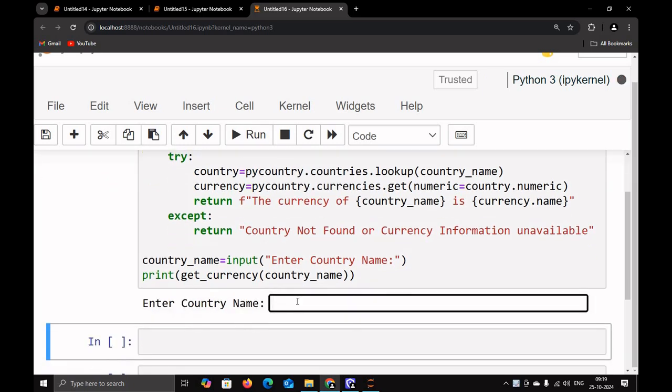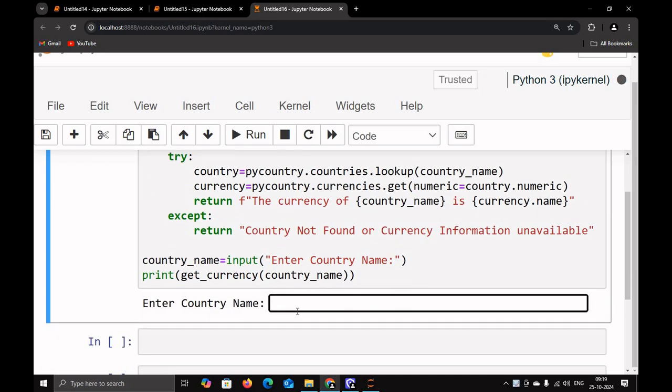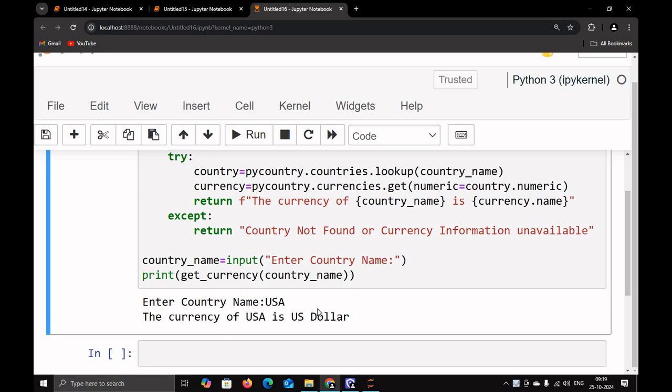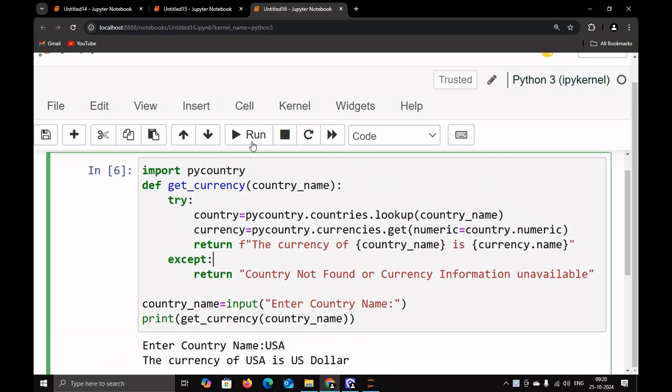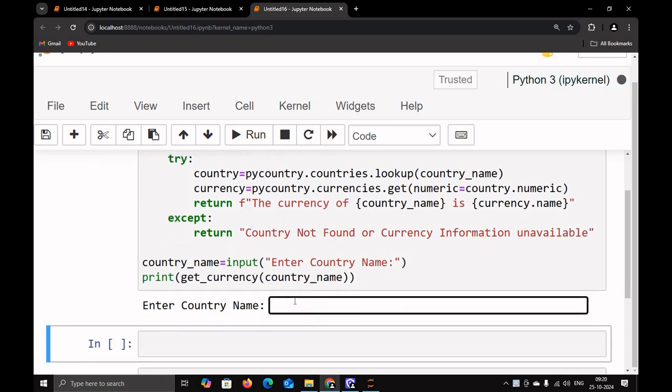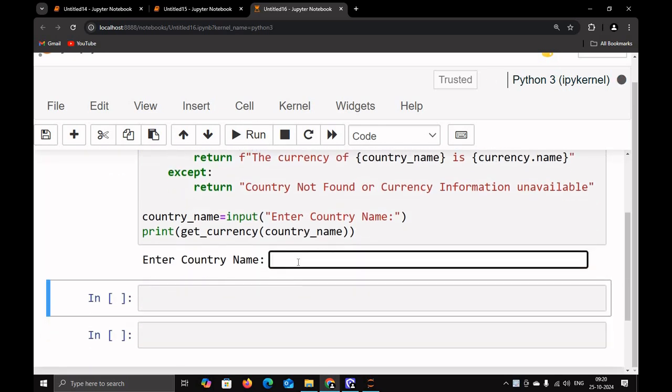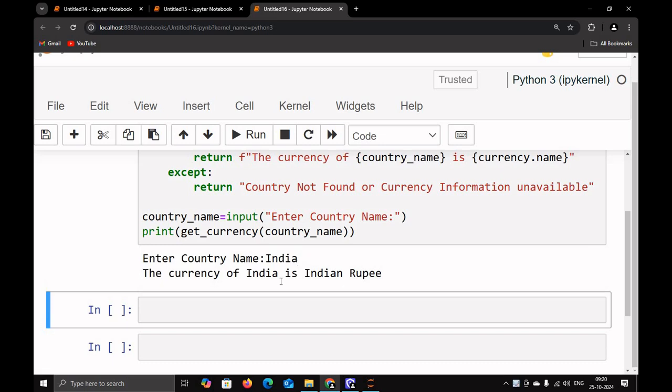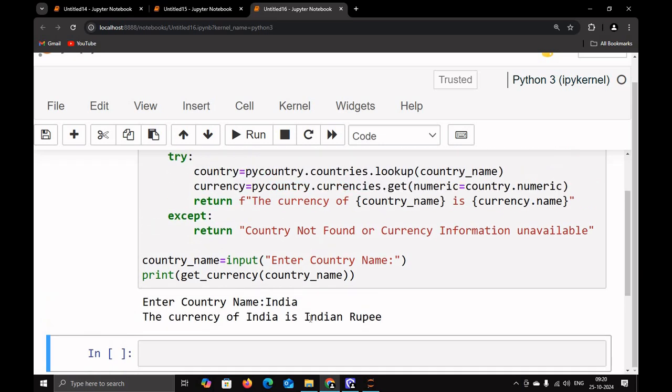Enter country name. Let's enter USA. Press enter, and you can see the currency of USA is US dollar. Let's rerun this cell, and this time I will enter the country name as India. Press enter, and you can see the currency of India is Indian rupee.